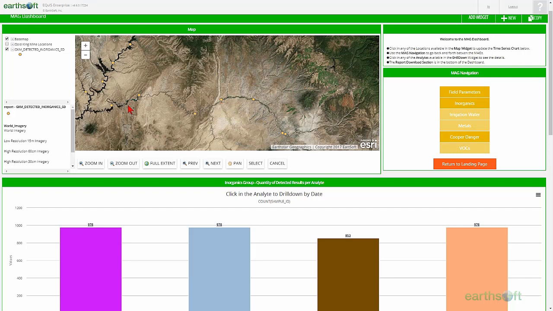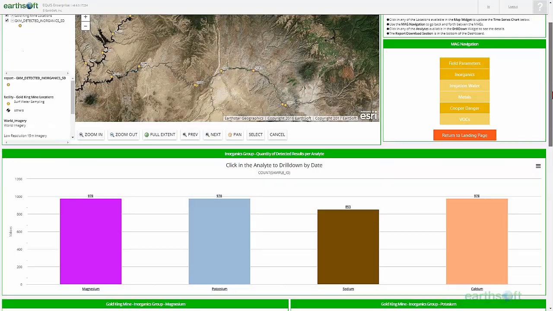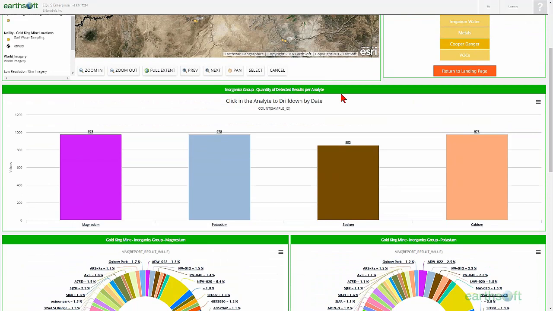So that's pretty interesting. Additionally, let's see what else we've got going on if I scroll down to our inorganics group, quantity of detected results per analyte. So this is similar to the same other drill down widget we looked at when we were in the copper danger dashboard, but you can see we've got a larger spread of analytes. We're looking at some salts, magnesium, potassium, sodium, and calcium. And I can see the number of samples that exist for each of those analytes.